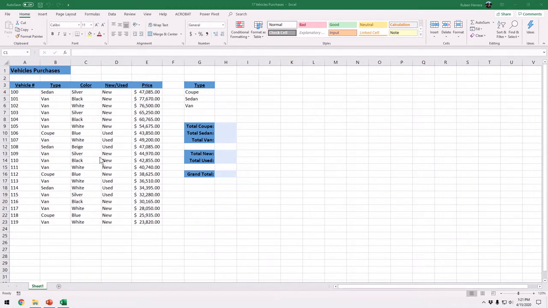Okay, so here is our scenario. We made some purchases. We purchased some vehicles that we're going to use. We're going to turn them into shuttles for the airport. We purchased some cars that are coupes, some vehicles that are sedans, and some vehicles that are vans. Also, some of these cars are new, and some of them are what they call recertified used. And we want to know how much money we spent on each of these vehicle types.